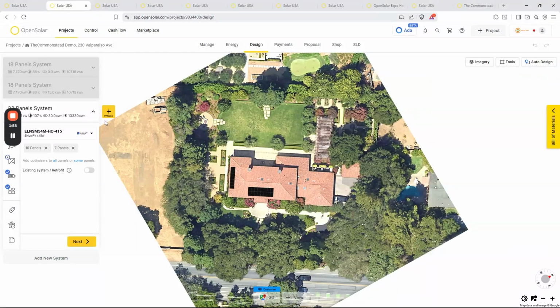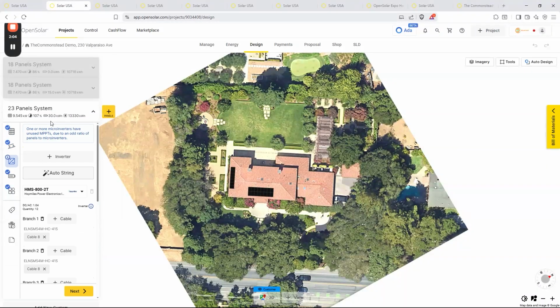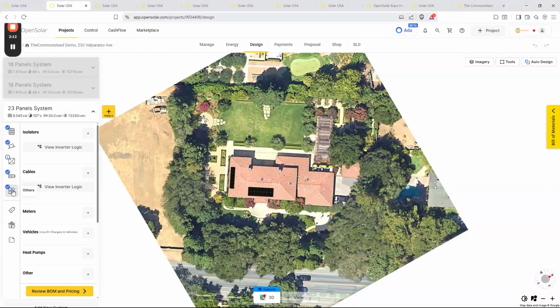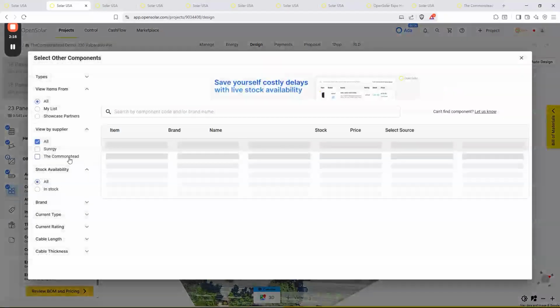Once you've got your design built, you can choose the equipment you want to use. You can select your modules, your racking, you can auto size and auto string your inverters, and you can even select the batteries you want to use and how you want them to work for the homeowner or the business owner. Once you've got all of that completed, you can enter the other section, and this is where you can browse all of the products for the Commonstead.